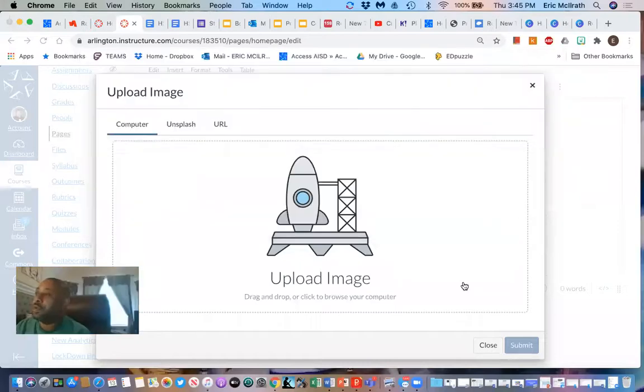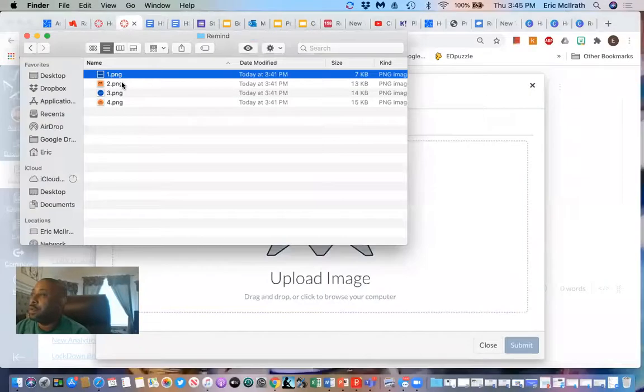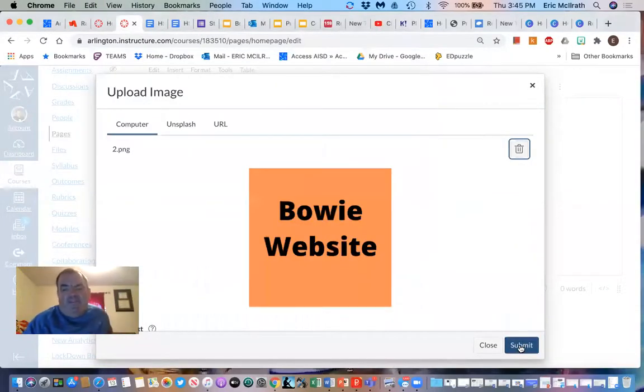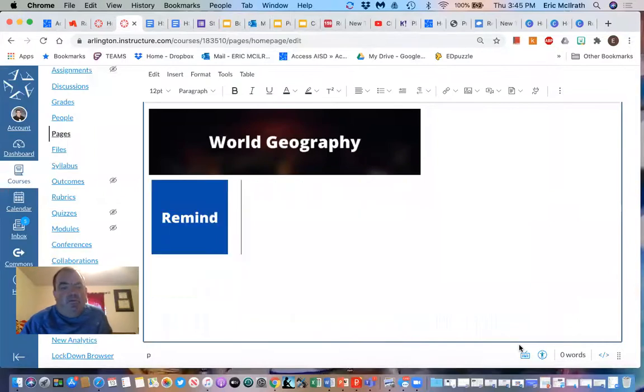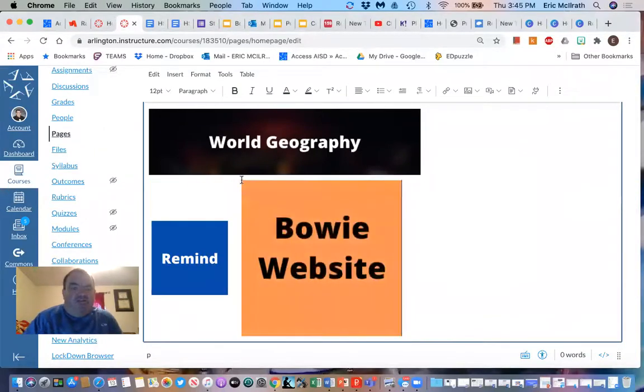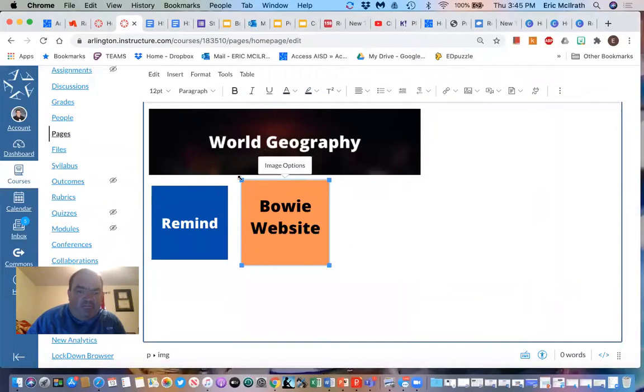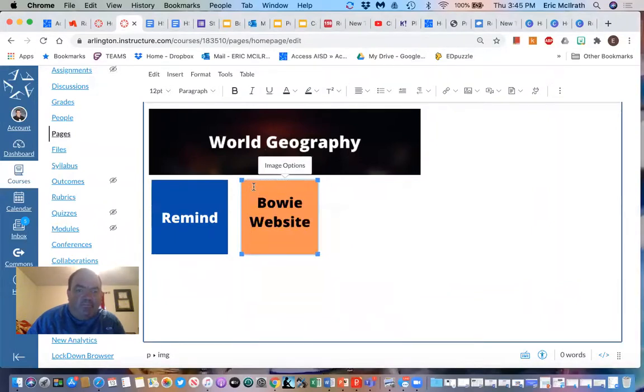Oh, I see why. Okay. I'm going to upload another image and submit. And again, you size it, but now that you have a model right here, you can just size the next one to be the same size. All right, we'll stop here. If you have any questions, you want me to redo something, let me know.